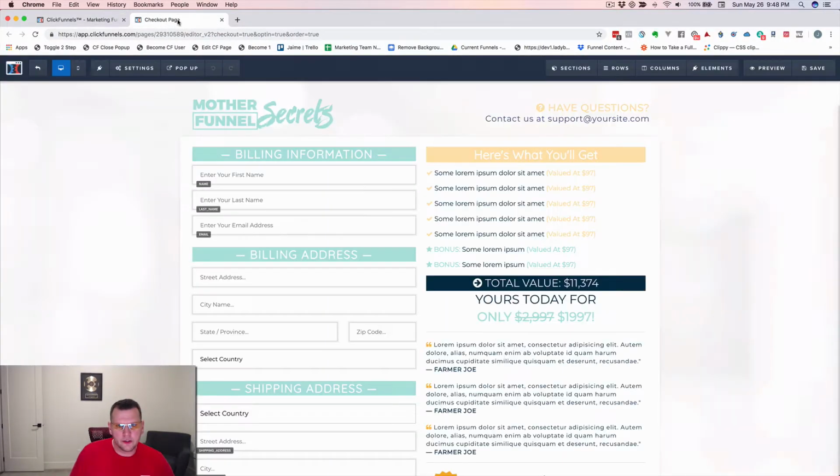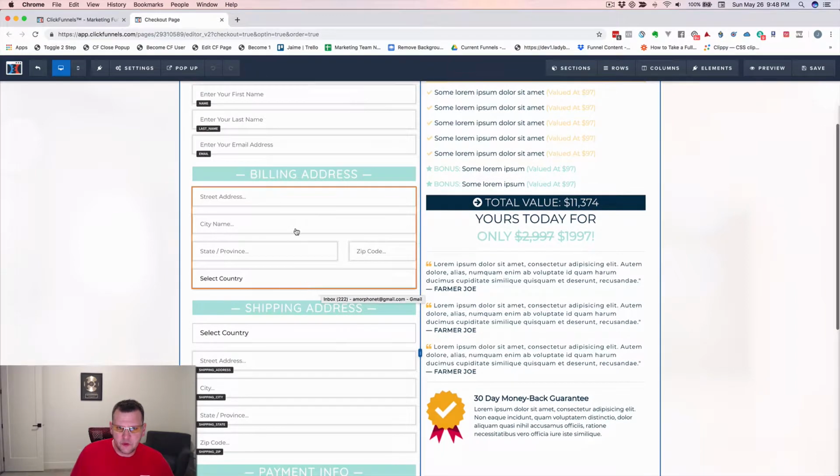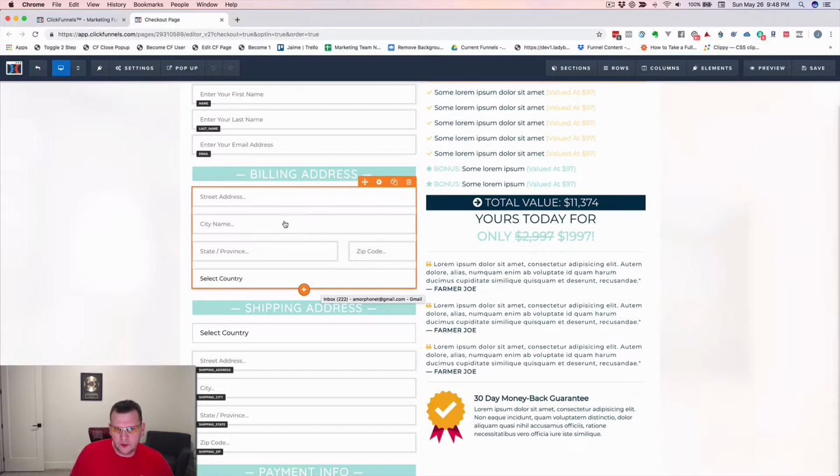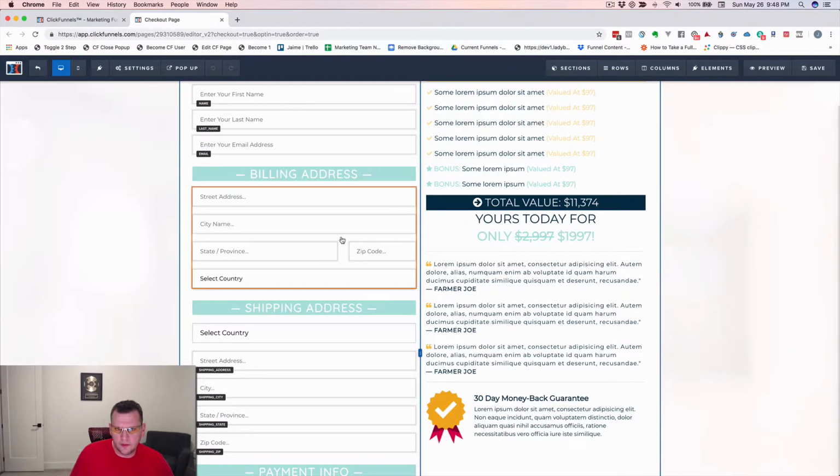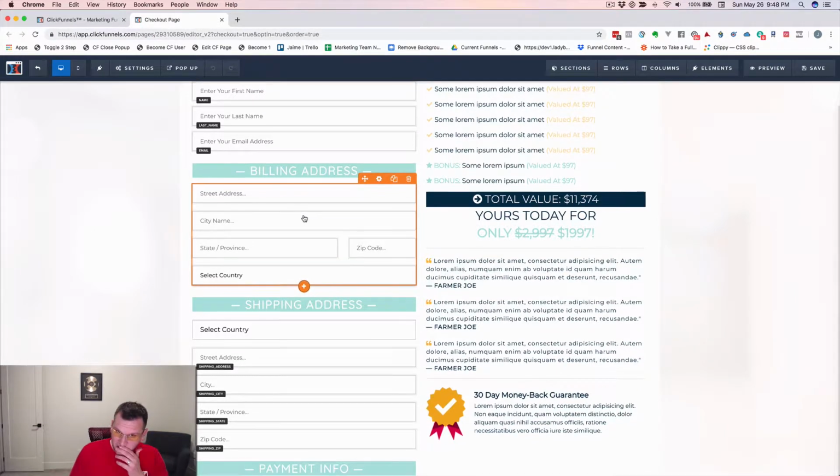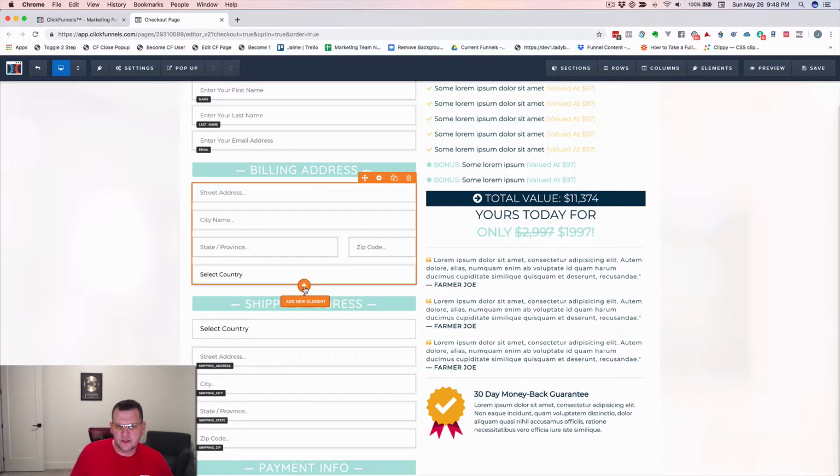So we're going to go into the editor for this page. And this one is a single element. You'll notice that all these fields are surrounded by one orange bounding box. That is a single element that is called, in this case, a billing address element.